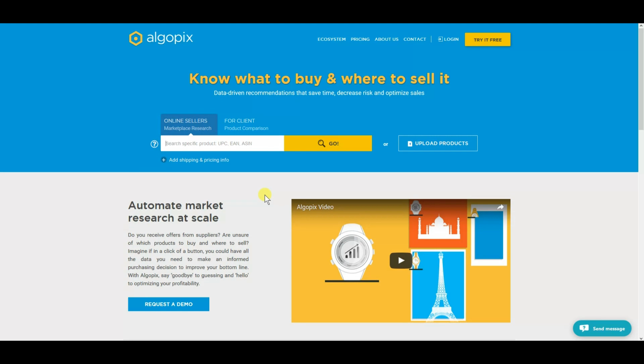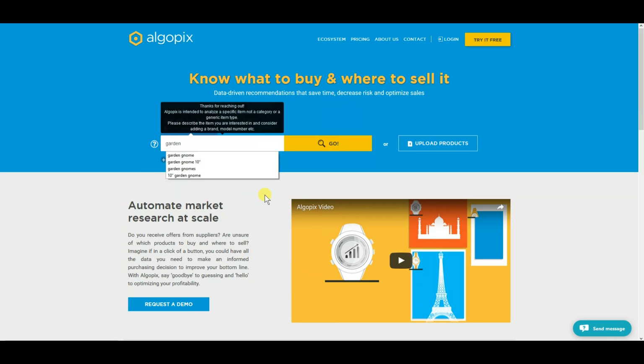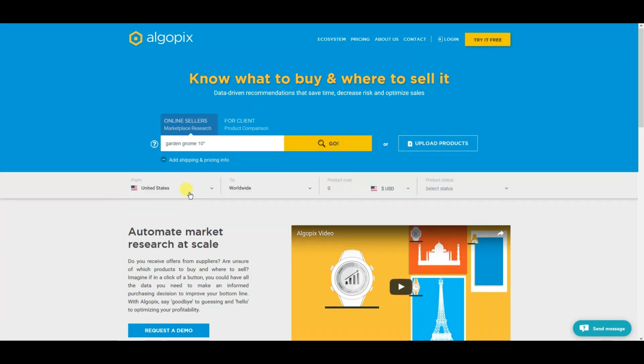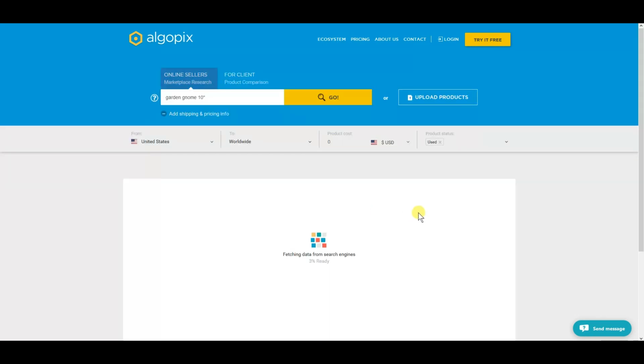So I'm going to type in my keywords here, garden gnome in 10 inches, and this bit here is quite important, the add shipping and pricing info. I'm going to keep this because I'm shipping it from the US. I'm not quite sure where I'm going to ship it to yet, so I'm going to just keep that as worldwide. I'm going to ignore the product cost because again I'm not quite sure of that, but I'm going to put my product status as used because my gnome has been pre-loved. So I go back to the go button and I press that, and this roughly takes about 10 to 15 seconds as this little Rubik's Cube looking thing goes round and round.